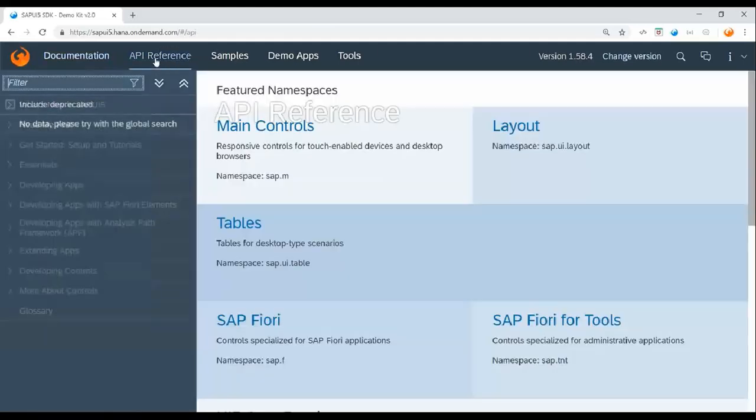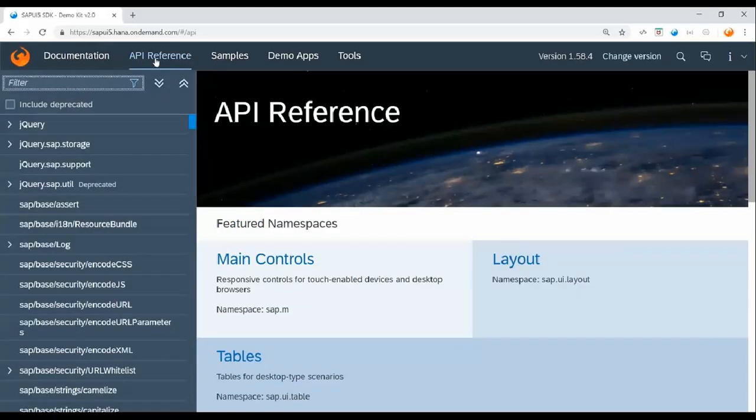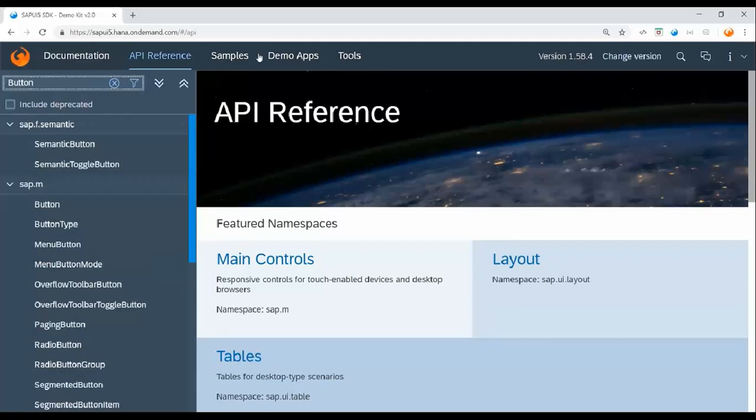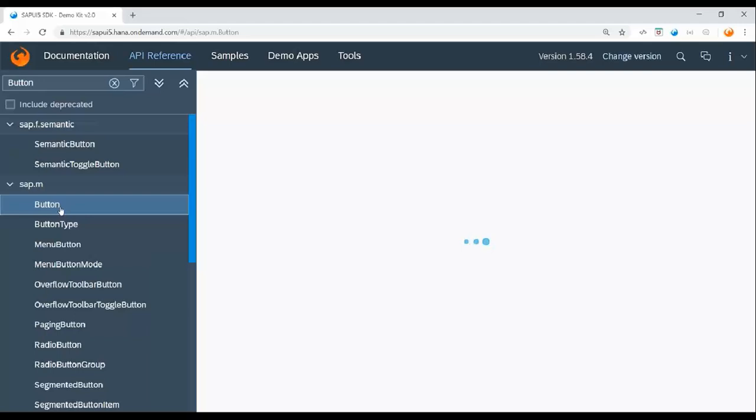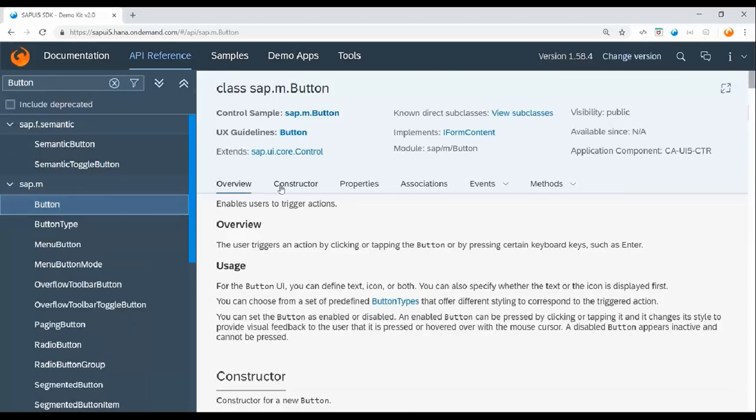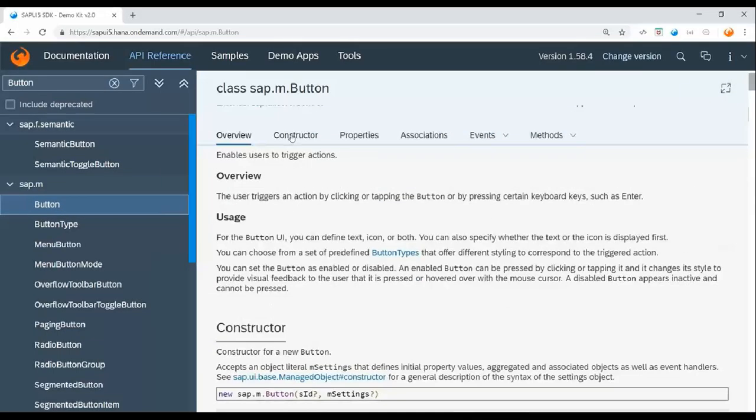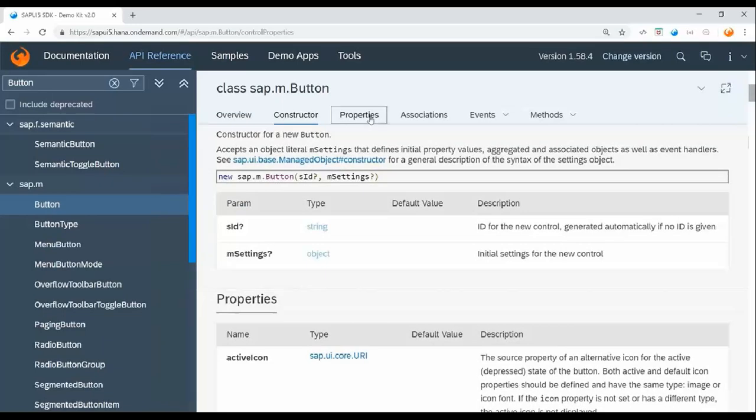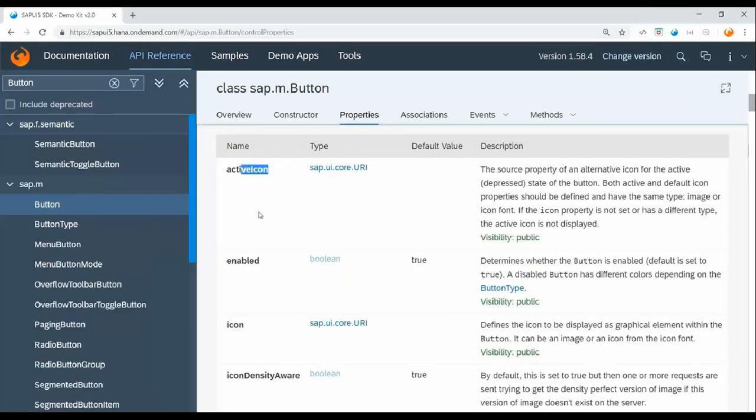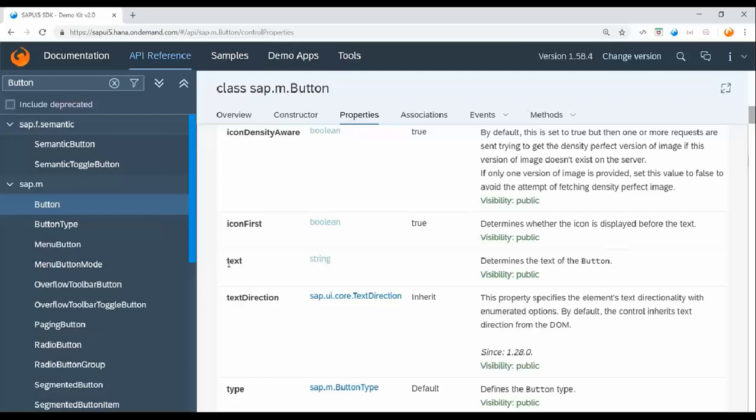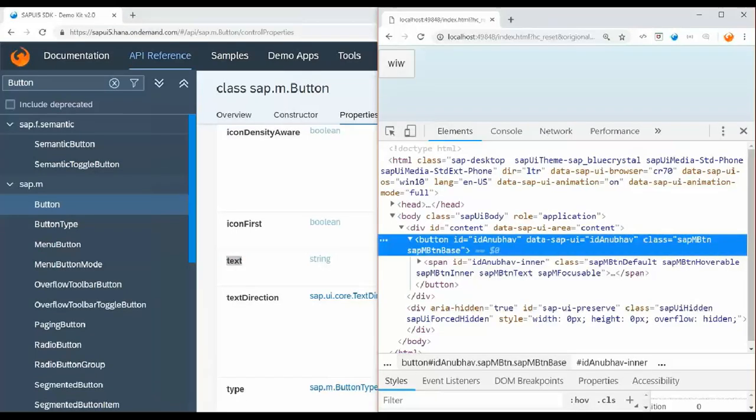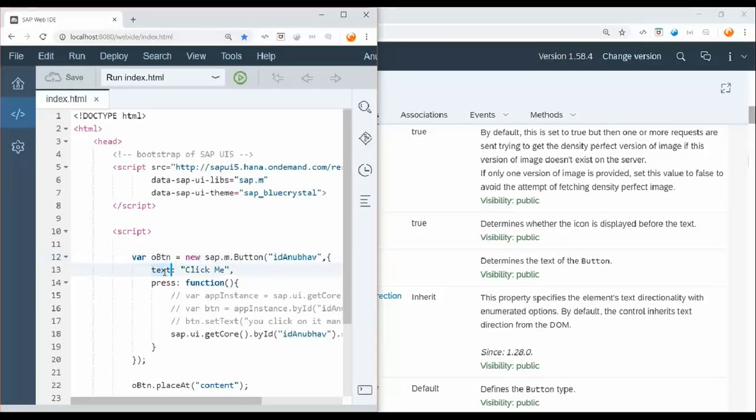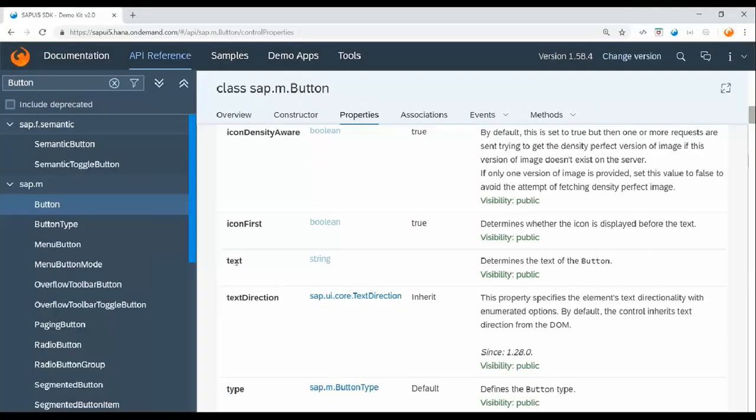Now, the next section is API reference. Here is where you will find the documentation for the controls. Which control did we use? We used button, so search for button. Let's see, sap.m library, button. Inside, you will find the overview for the control, the constructor, the properties. What properties? You remember we used a text property for button? Here it is. Do you see the text property? What is the type? It's a string.